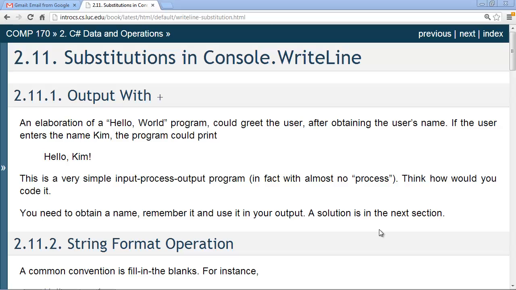Thus far, we've just showed the simplest way of using console.WriteLine, writing out a given string expression. We can make that string expression more elaborate using the plus symbol for concatenation. Here's a thought where you could do that. As an elaboration of the Hello World program, we could greet the user and prompt the user for the user's name. Suppose the user enters Kim. The program could personalize the response and say, "Hello, Kim!"